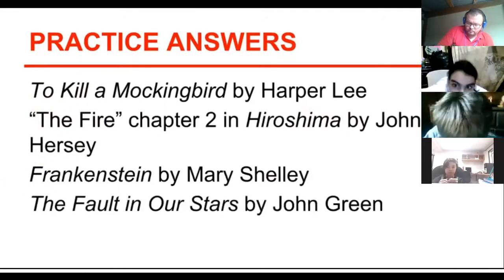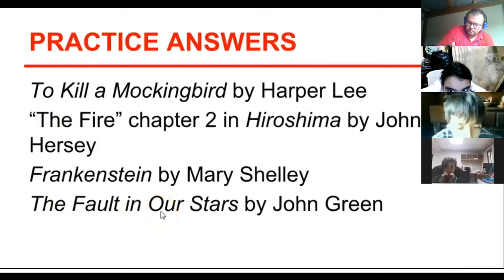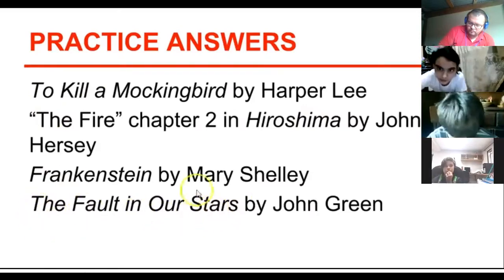The Fault in Our Stars by John Green. "The" is the first word, "in" is a smaller word in the context of it. "Our" is a smaller word, but it's an important word because it conveys the idea that this is multiple people, two important people interacting. So these words are all going to be capitalized and the whole thing is going to be in italics.